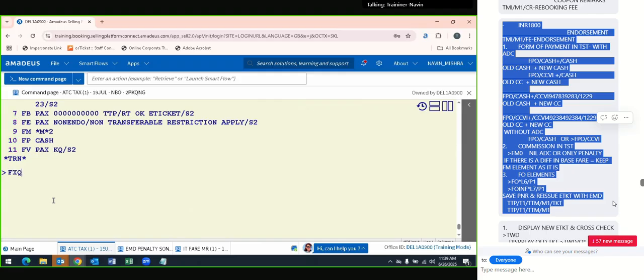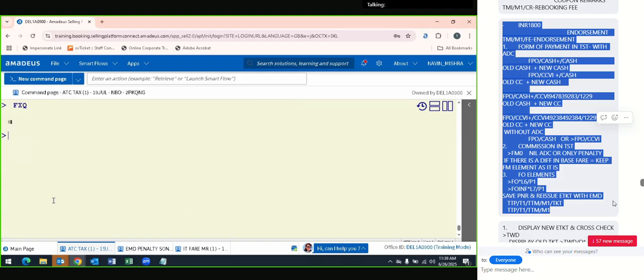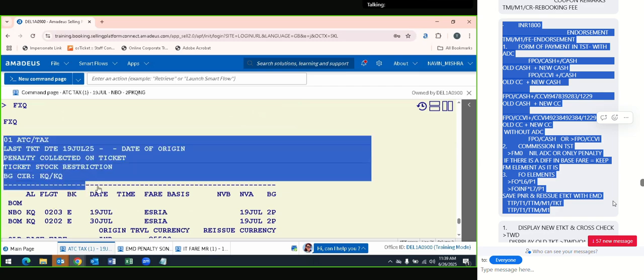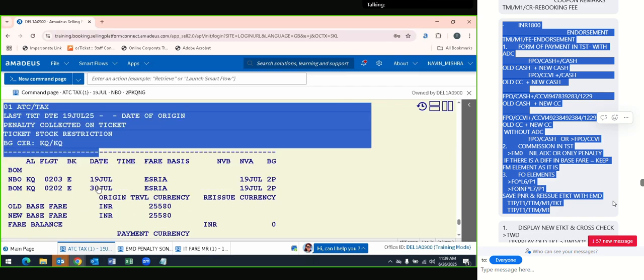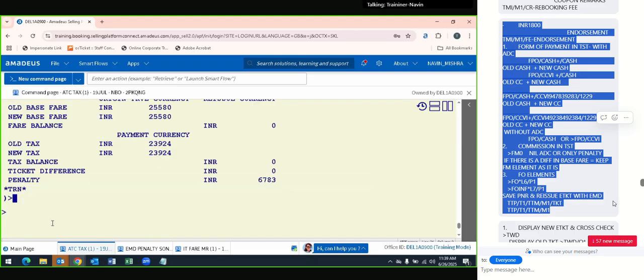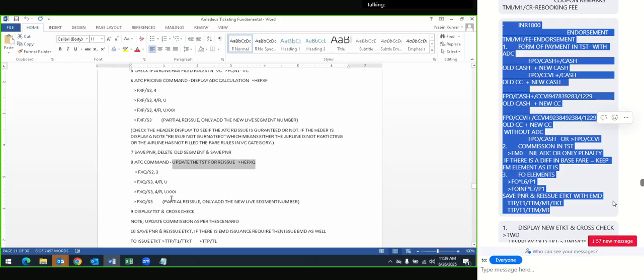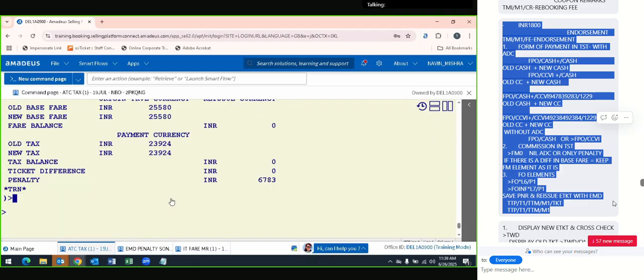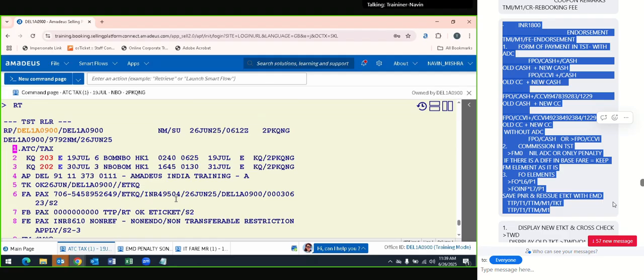FXQ and press enter. The moment I do this, I will see the same display which was showing for the FXF, and it will show you the penalty and everything. But if you notice, with the FXU command, everything has been updated automatically. Now let me show you what all has been updated.